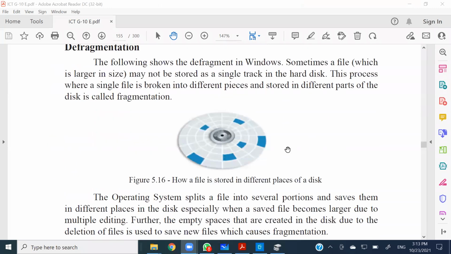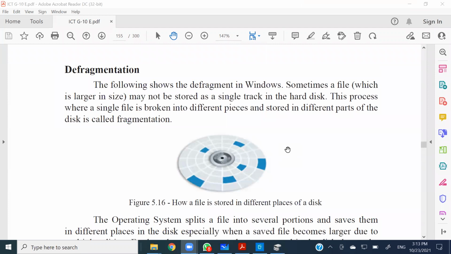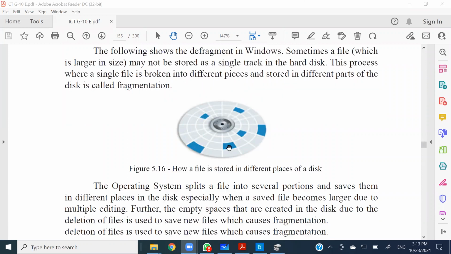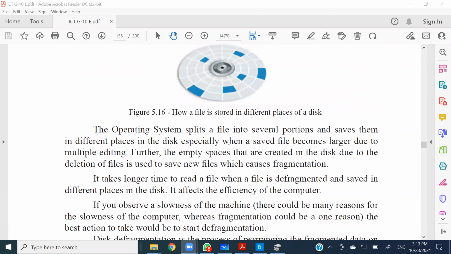And disk defragmentation, I explained it to you earlier. I told you fragmentation means the data will be scattered around. That is what you call fragmentation. Due to these fragmentations, sometimes even though you can see empty or free space on your device or on the operating system, they won't allow you to save the document.